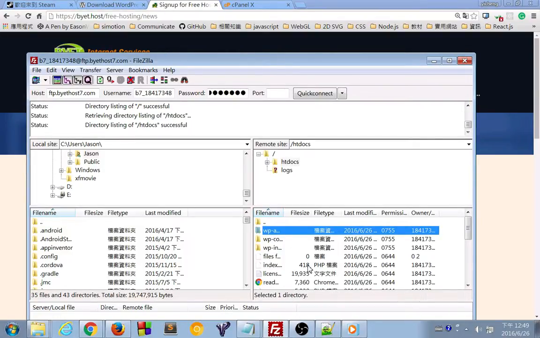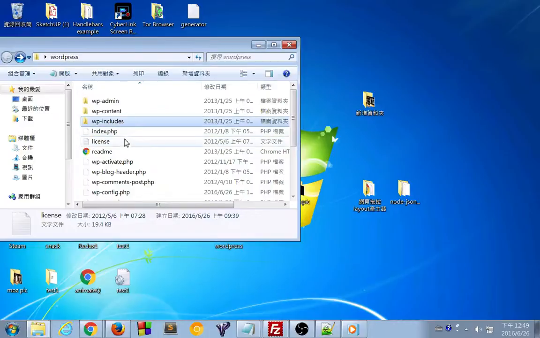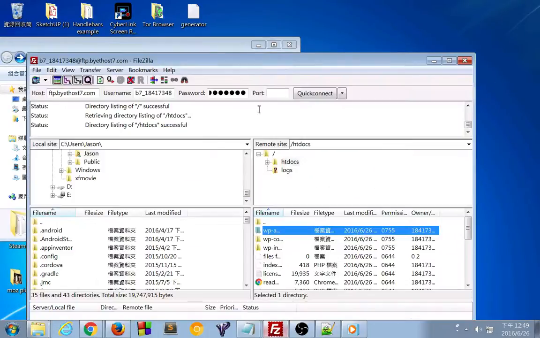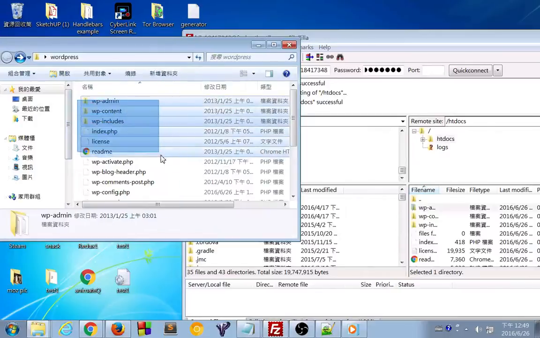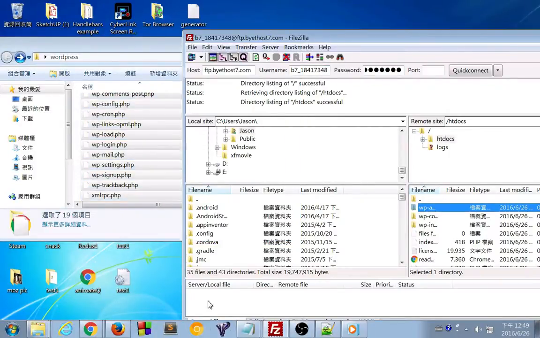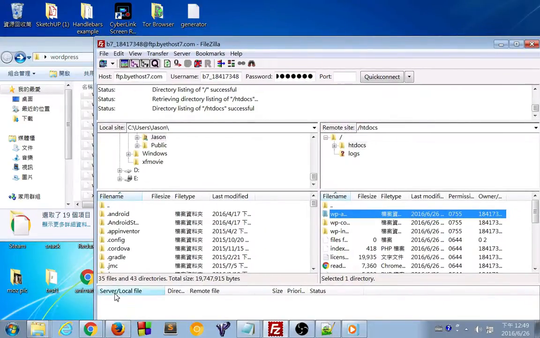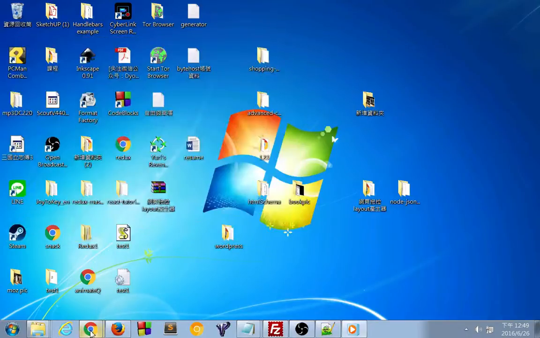Okay, so after we download WordPress and unzip it, it will be here. We need to copy all of this to here. So just drag and drop. Okay, and wait for a second. And while you wait for the upload process, you can go to the cPanel to create a database.